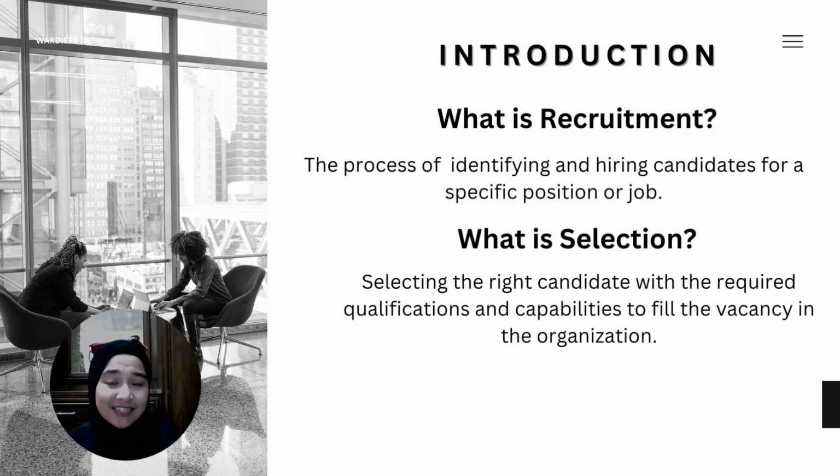And how about selection? Selection is a process of identifying and hiring the applicants for filling the vacancies in an organization, whereby it includes the process with various strategies to help recruiters decide which applicant meets their requirements. For example, through screening, examination, medical tests, and interviews.